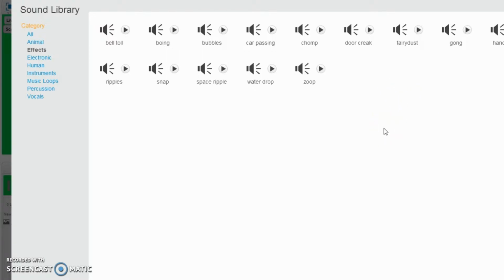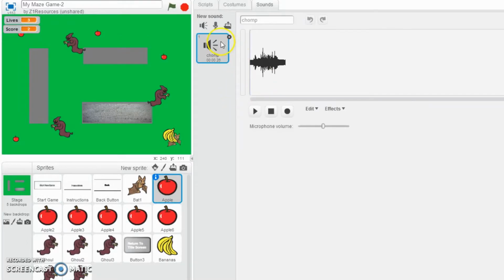Now I want this sound to play when my bat eats an apple. I think a good idea would be chomp. You can listen to what it sounds like as well by pressing on that button there, or if you don't want to do that, or if you're happy with it, just double click on it and it adds it to there. Now I've got that sound effect there, okay?